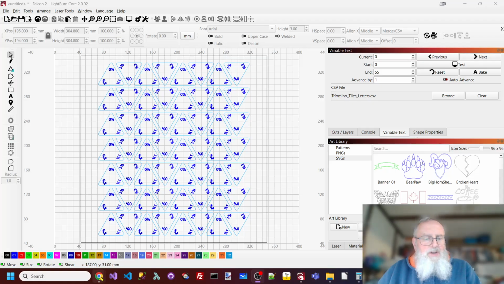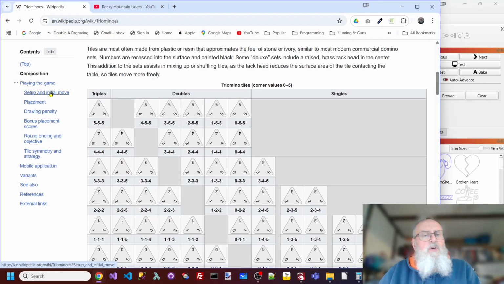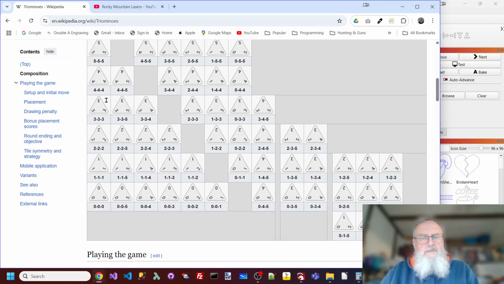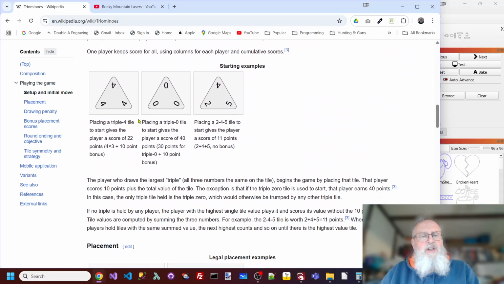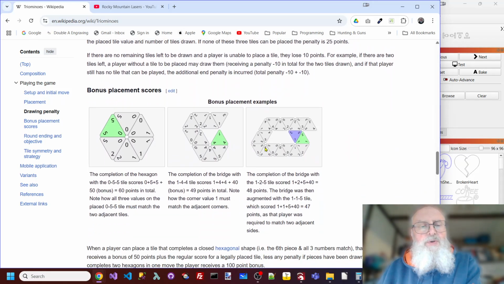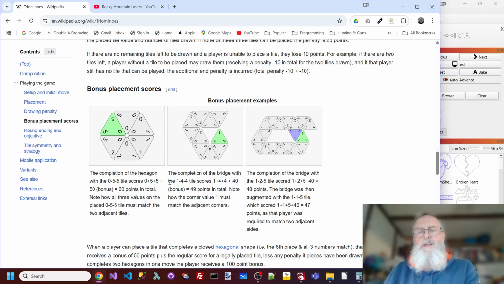Now, also on the Wikipedia site, there's rules for how to play the game, how to score the game, playing the game, starting the game, placing a tile, and all kinds of different rules that you can go through, and some of the bonuses you can have. So if you were to create this game for a customer or for a market, I would strongly encourage you to, if you don't know the rules, print the rules off or copy them down so you can make it a valuable gift.